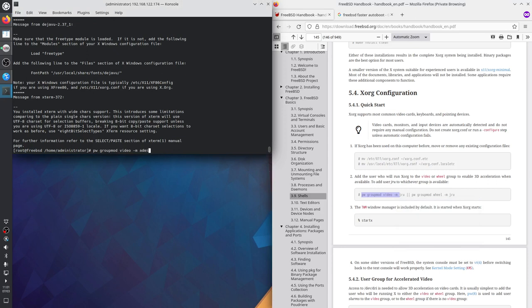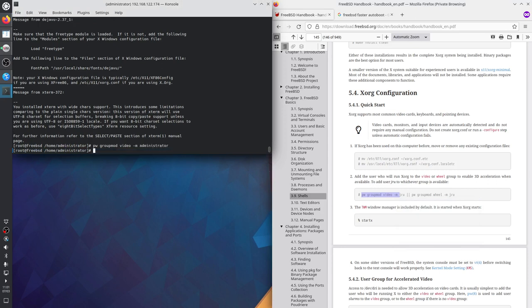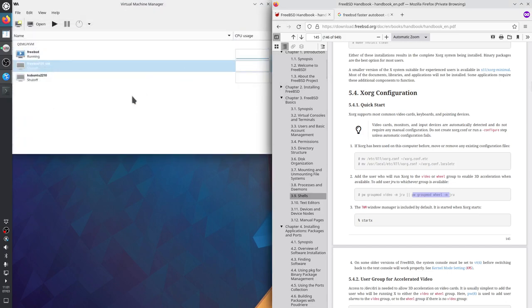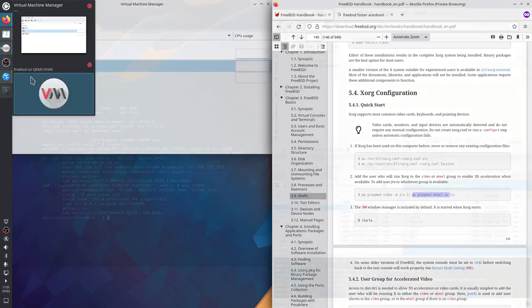So administrator was not part of the group video, now it's part of it. We missed a P. Administrator is already part of the wheel group. Okay, let's try our luck.